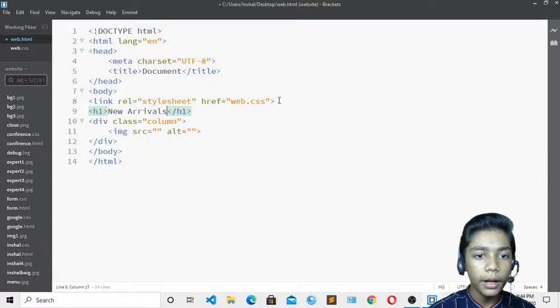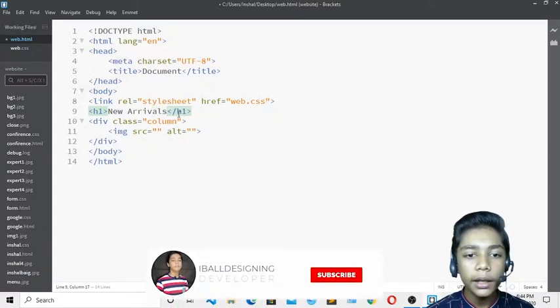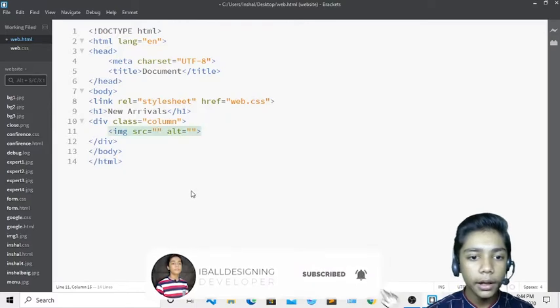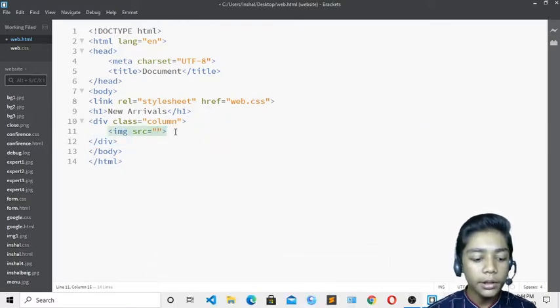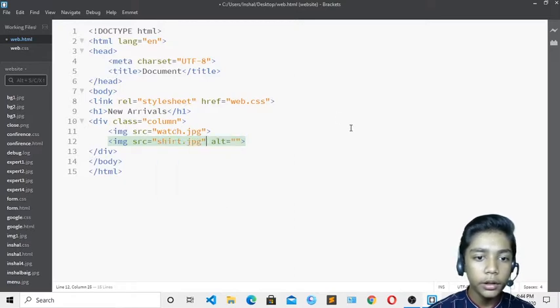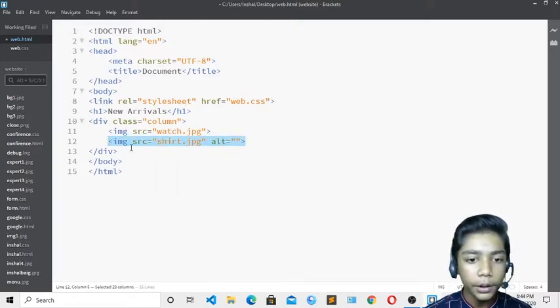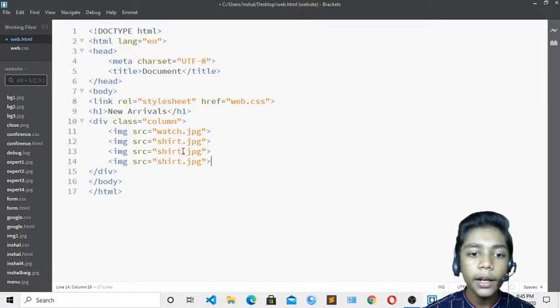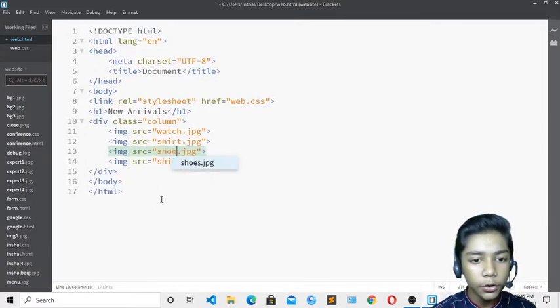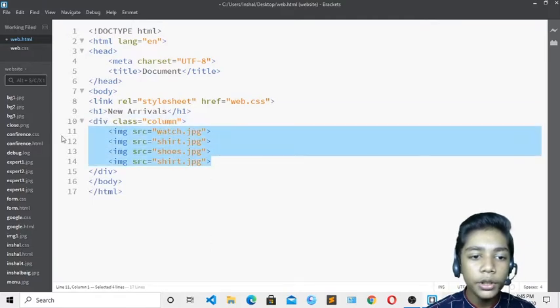I will write New Arrivals over here, and I will do one thing. I will write the image name and erase this alt. I will write watch.jpg, then again write image, and now the image should be of a shirt, shirt.jpg. Then I will copy this, erase this, and paste that. I will change its name, so I will take this one as shirt, and now I will write the name of shoes. So now I will take 4 images over here, you can see that.